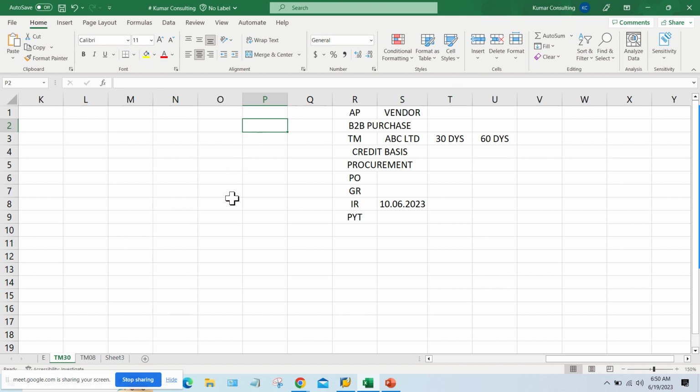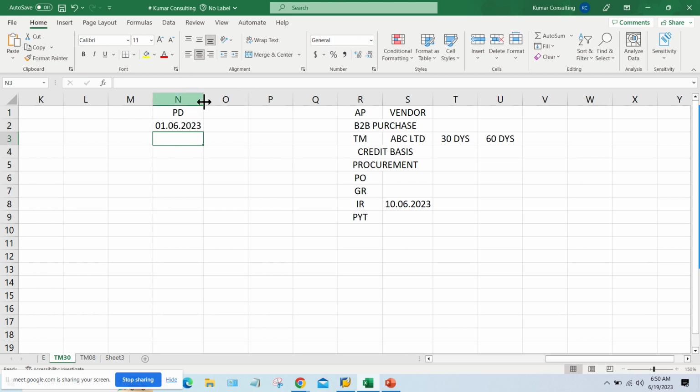Now there is a certain benefit. What benefit, guys? Let's suppose we have posted an invoice on this date, and if the terms of payment say 30 days, it means the payment must be made exactly after 30 days. So this is invoice number one.